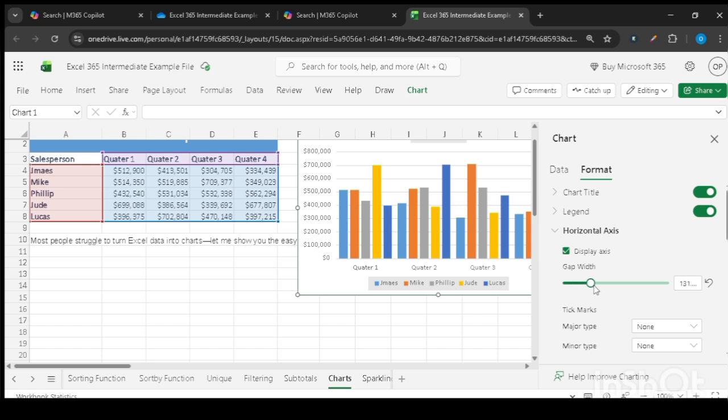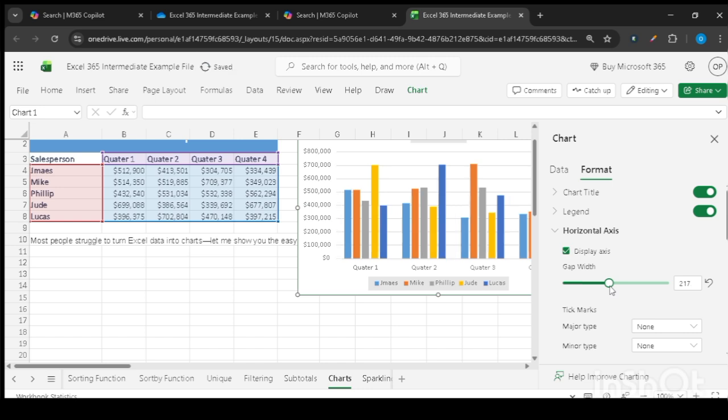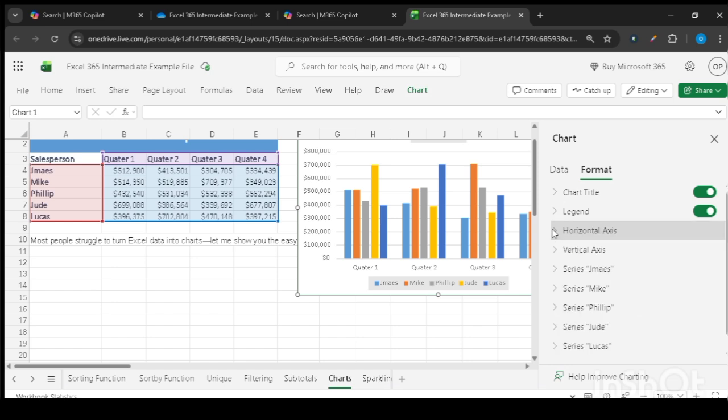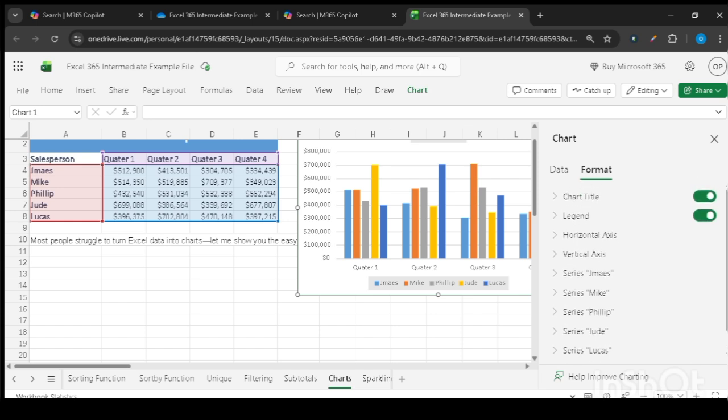So I will simply leave it where it is, which is 219. So let's leave it this way. So that is it about the horizontal axis, and then you close it. You can work on this as much as you want, but I don't want to prolong this video. This is how to present charts in data.